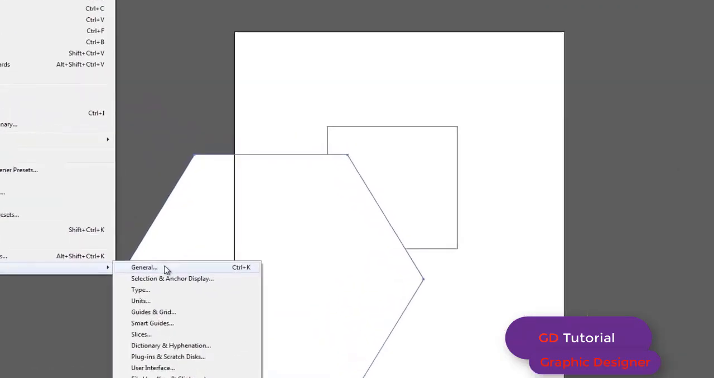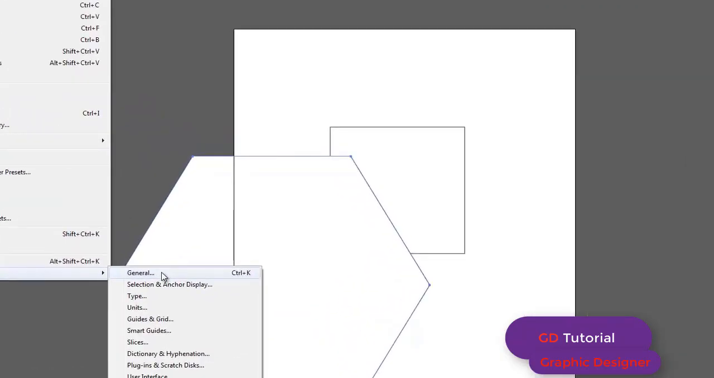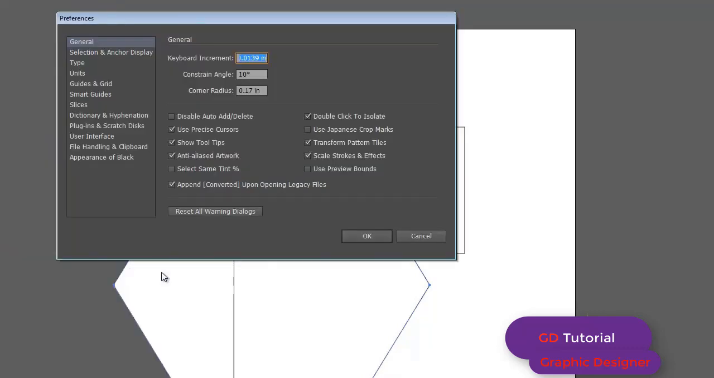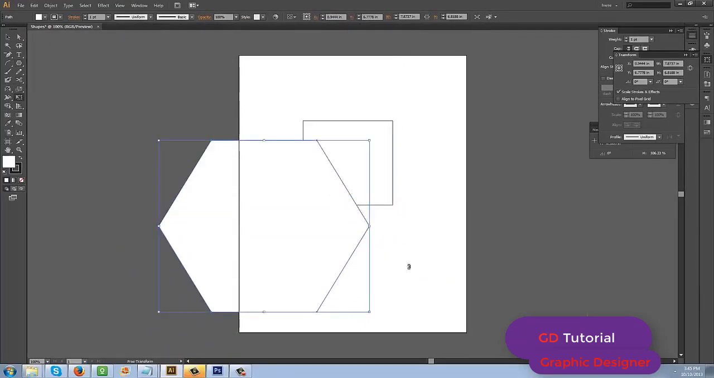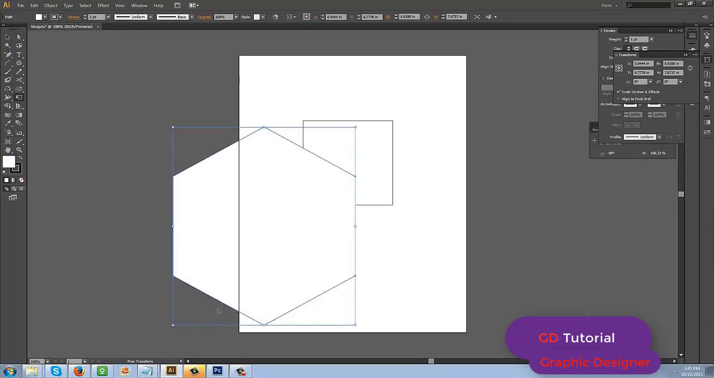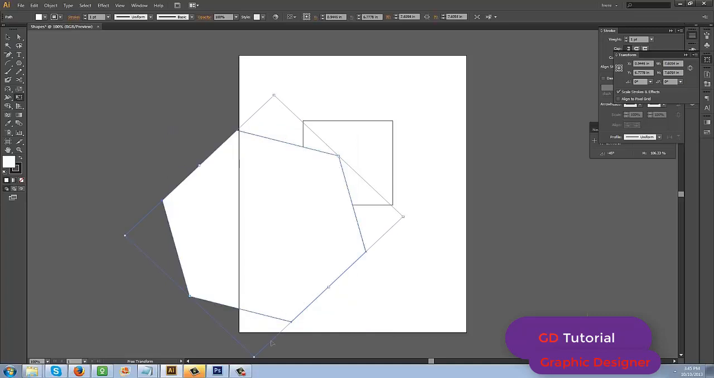If I go up to Preferences, it's under General. You can also hit Control K or Command K. I'd set mine to 10 degrees previously. Let's set it to 45 degrees. And don't worry about the degree sign, it'll put that in for you. Hit OK. As you can see, it's turning this in increments of 45 degrees.